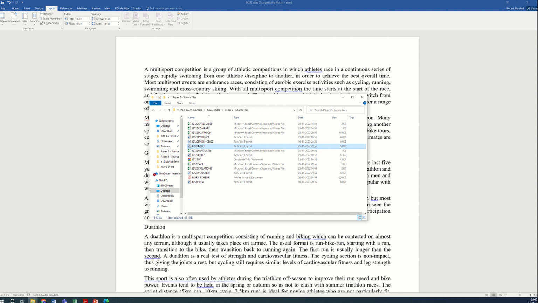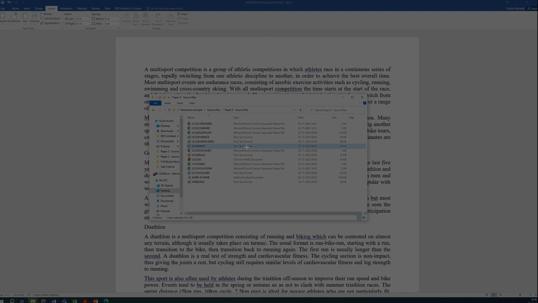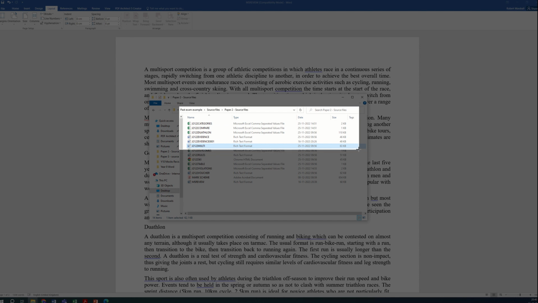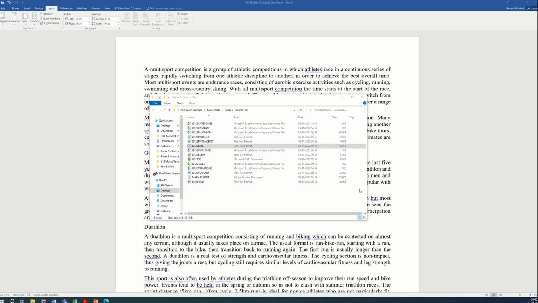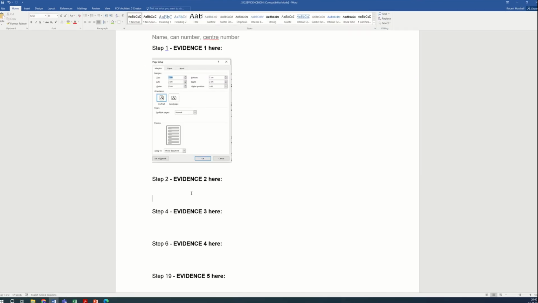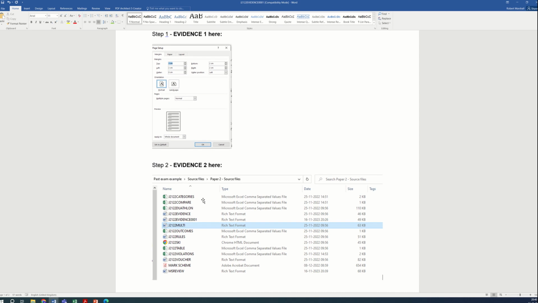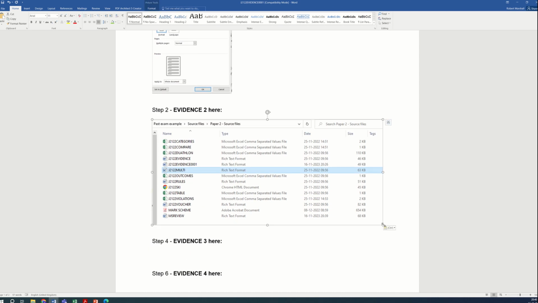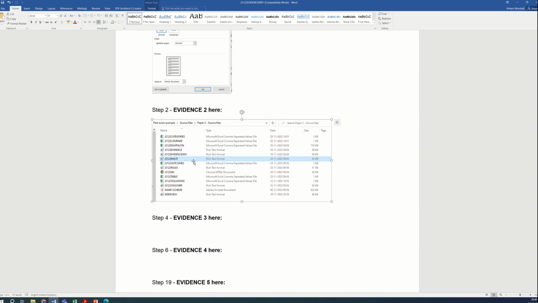So if we take a screenshot, and yeah, we'll just make sure that that's in the folder that we're working in. Okay, and then if you add that into your evidence document as the next piece of evidence, again, just make sure obviously it's readable and it shows the type of file it is. Okay, next question.